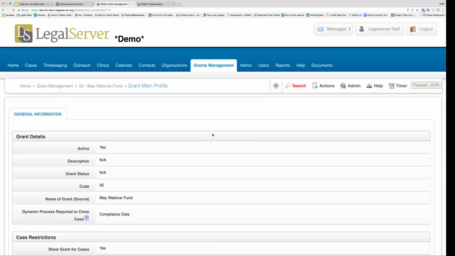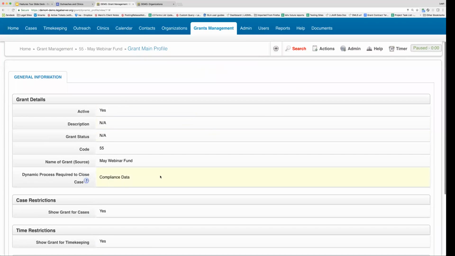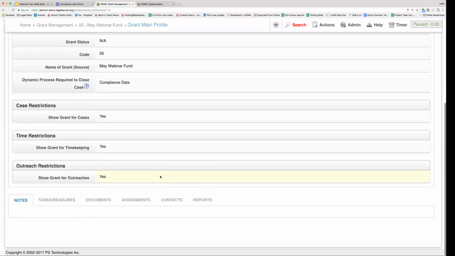And now we can see the grant profile. So we can see information about the grant. And then all the way at the bottom, we can see some list views for information that we can add to this grant.